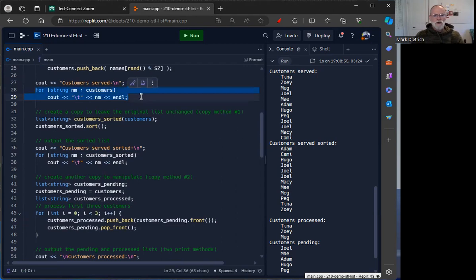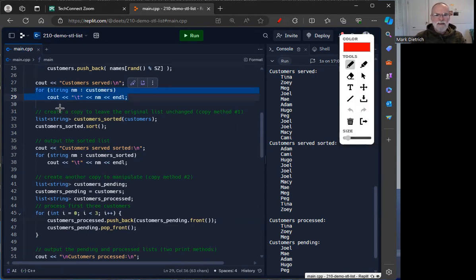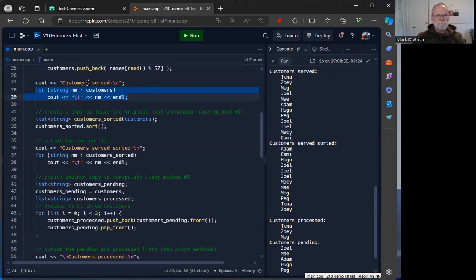In this case, we are outputting using a range-based for loop. And just take a look at that structure. The syntax is the exact same thing that we saw with vectors and also with array class arrays. And now we can use those with the standard template library's list. It makes it very easy to just step through the list. It gives us this variable right here that we can use to reference the elements as we go through it.